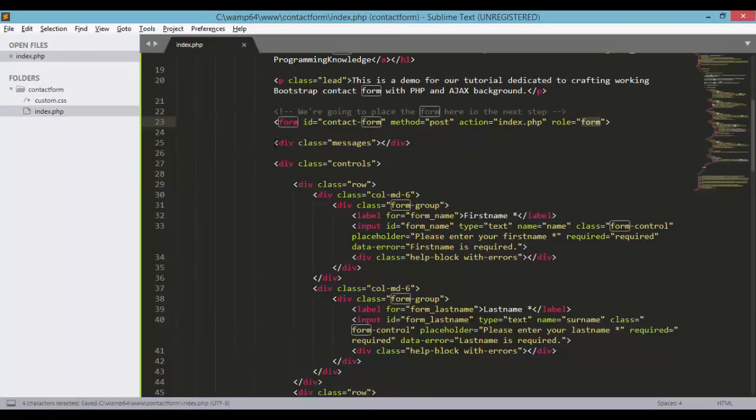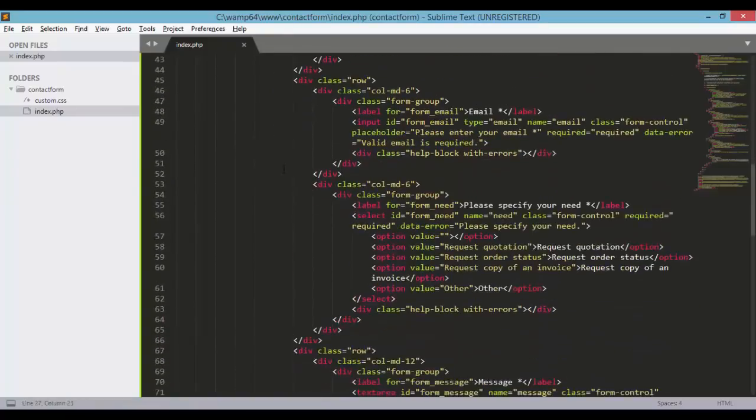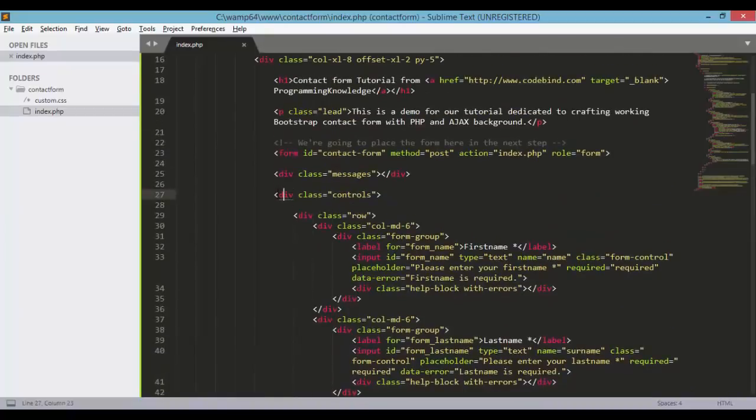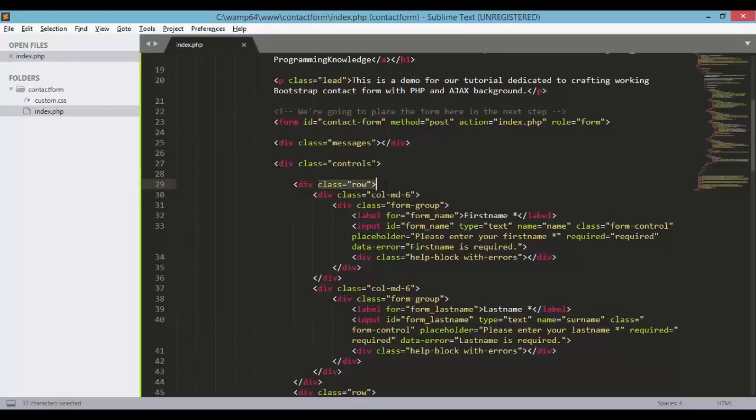We have also added a div with class messages. And here are the controls. So div class controls. We will define another div with class row. And let's add another div with class column medium 6. And inside this division, we will be adding the form group div, and inside this div, we will be having the label for our first name.